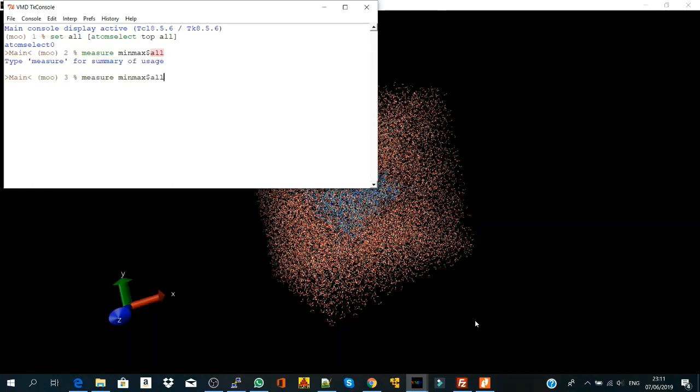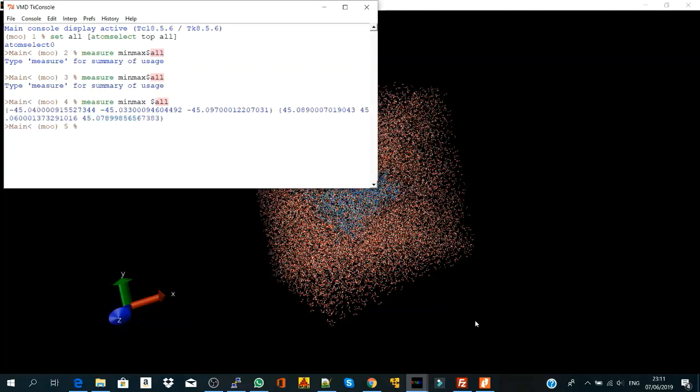Yeah, that's a problem. You see, there's a typo here. I say measure minmax all. What's the problem? Oh, I know the problem. I need this space. Sorry for this. So we are learning together. You see, a simple mistake will make you turn around and try to figure out the problem. So don't forget to have a space between the name of the argument and your selection. So measure minmax all, and hit enter.